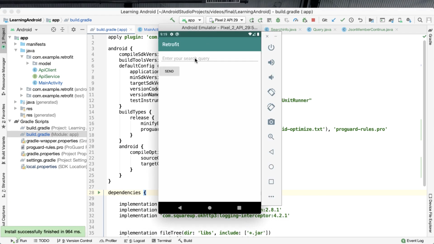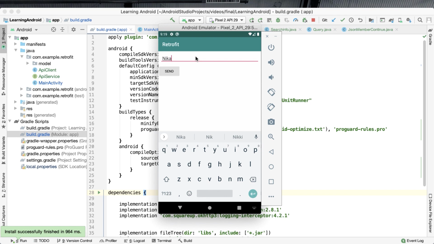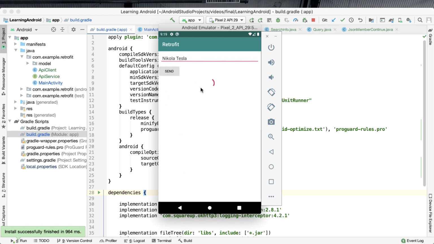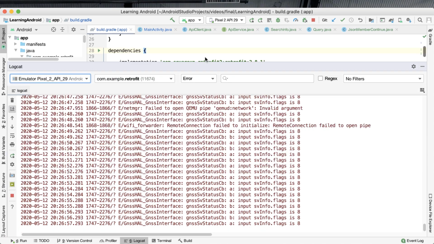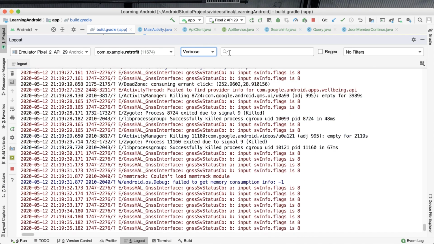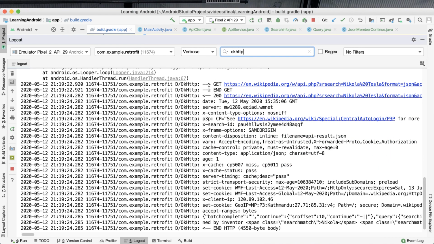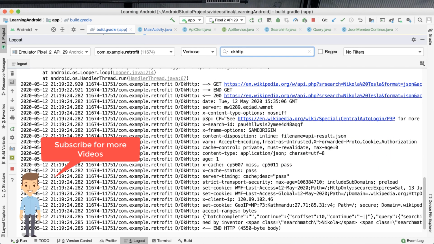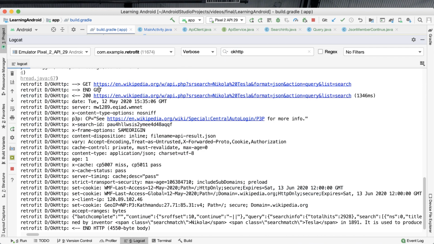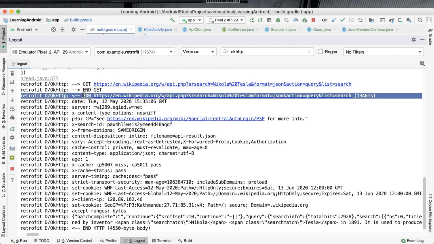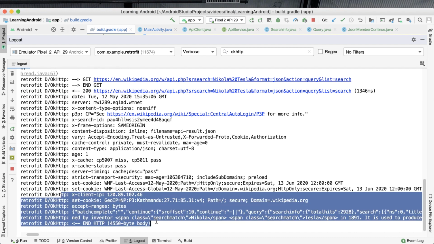And here is our application. So let me type Nikola Tesla, and let's hit send. And here's our progress bar, and we got our data. So let's go to our logcat and then change this error to verbose, and here just type OkHttp, and our OkHttp logger is going to log that data in our logcat. And here you can see we made the GET request to this API and we got the 200, and here is our list of data.